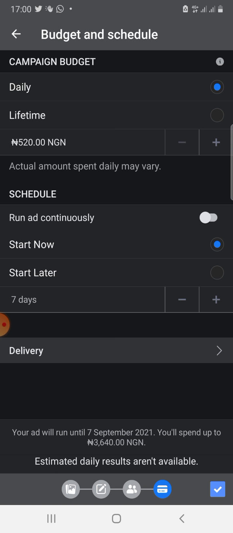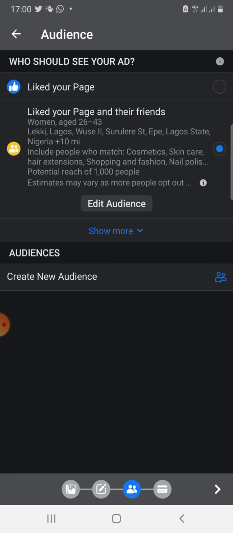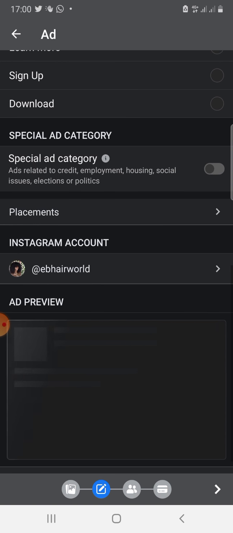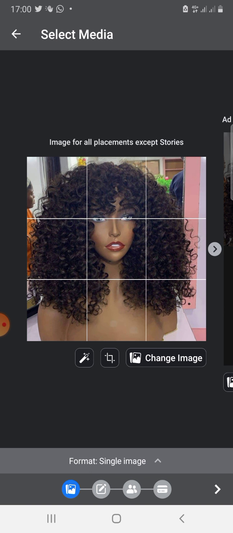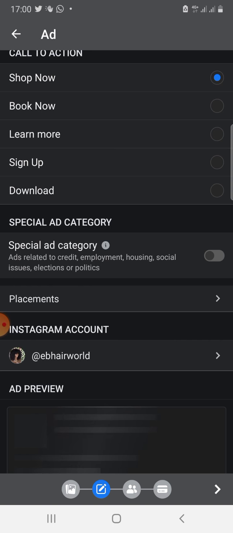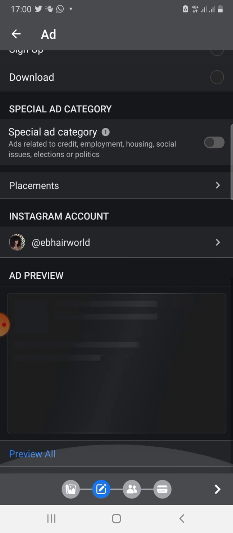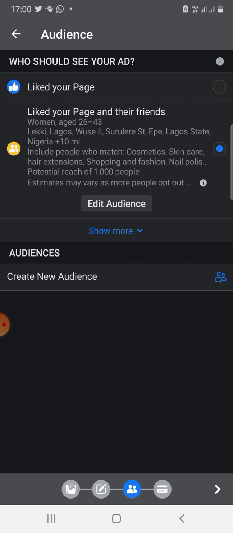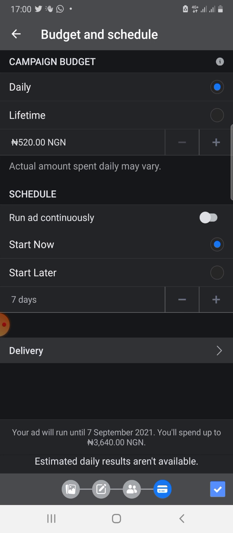These are all the things that you need to know when it comes to running ad. We go from, like I said, starting from the goal, the foundation of the goal, select media, you come down to your ad, you come down to your audience, and you come down to your budget.